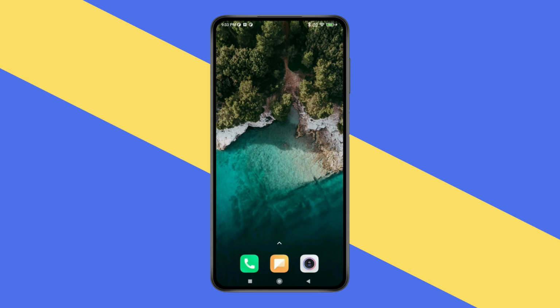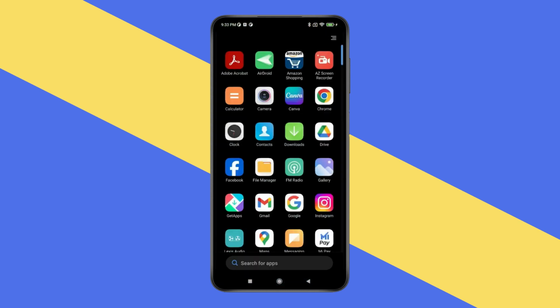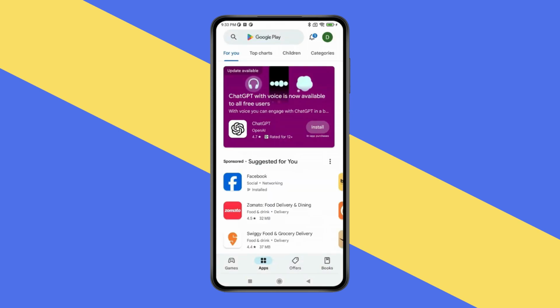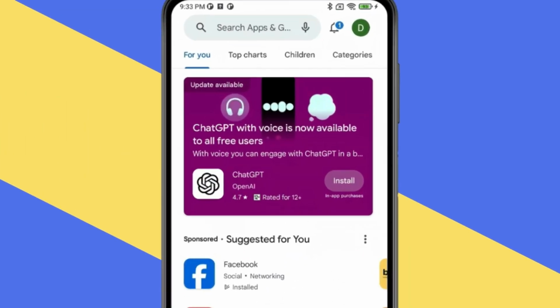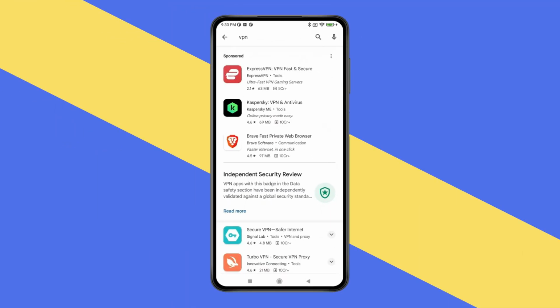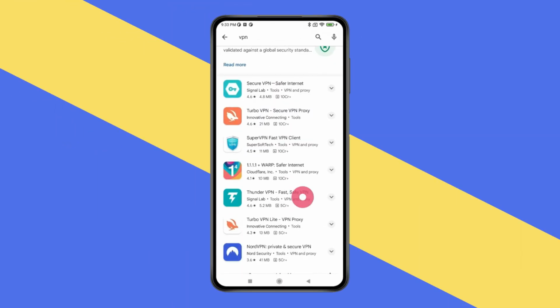Today in this video, I show you how to use VPN on your Android device. For this, you have to open Google Play Store and download a third-party app. Now search VPN. Now you have a variety of apps. You can choose the app according to your choice.